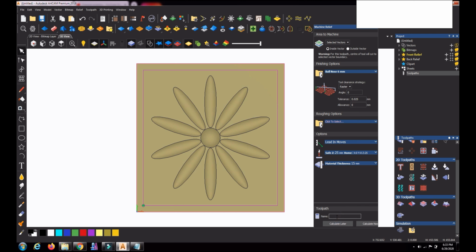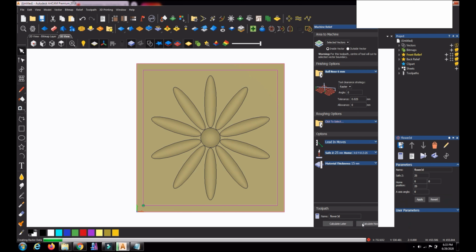So now everything is okay. Then I can just give a name to the toolpath, flower 3D, something like that. Some name I can give to the toolpath. Then go to calculate.